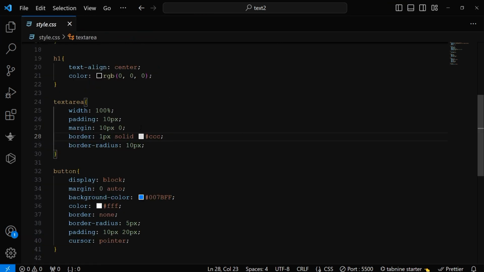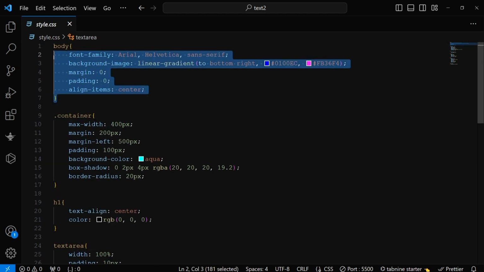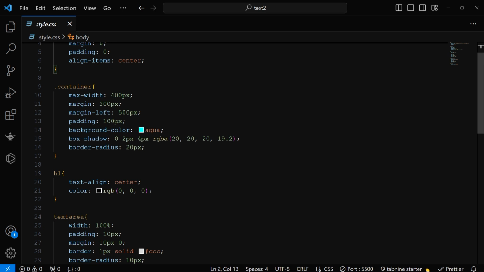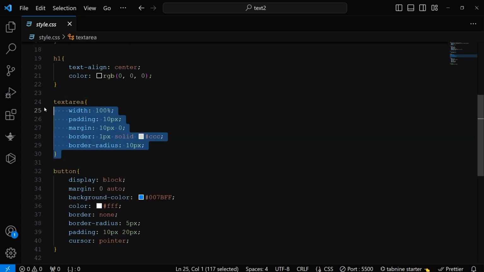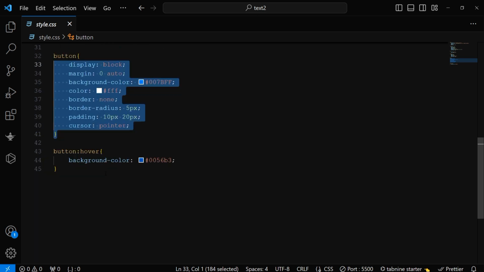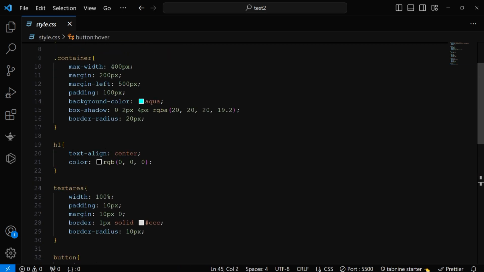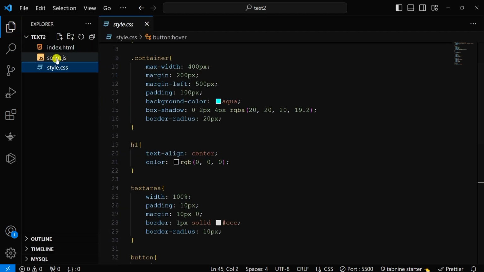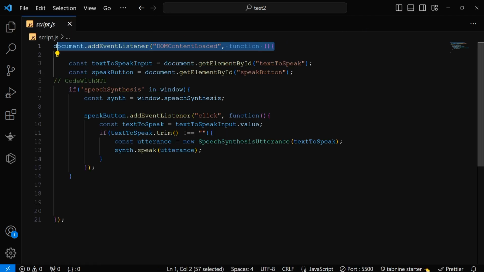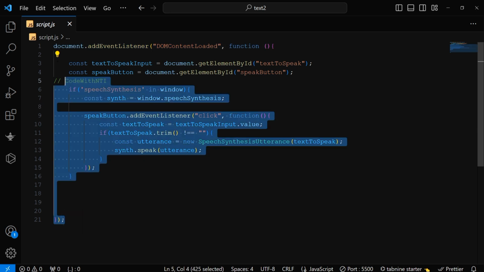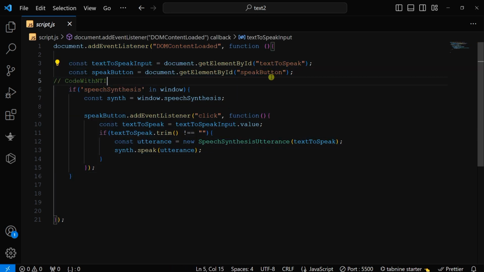So that we'll have only this style.css. We started with the body, we added styling to the body, then the container, then the h1, and then the text area, and then the button, and then the button hover. So these are just majorly what we did. It's not much of a long process. Then we came here to the script.js, we added an event listener, and these are all the functions inside. Then we picked all the IDs one by one, and then we gave a condition here.